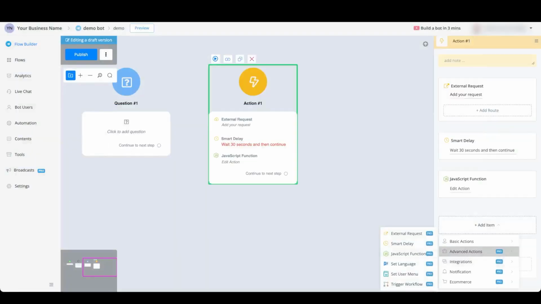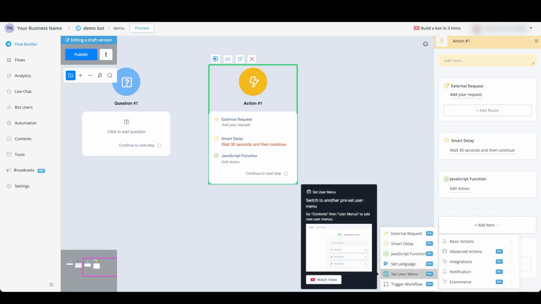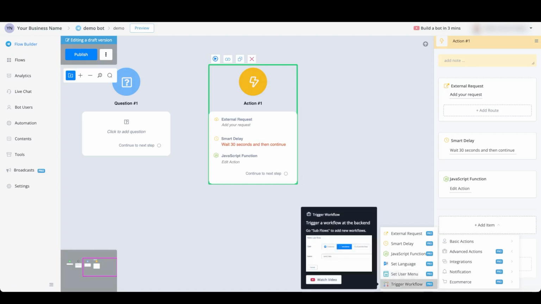We also are able to set the language to another preset language. We can set a user menu, which we will come back to in a future video. And we can also trigger a workflow. And a workflow, as mentioned before, is considered to be a back-end flow where the chatbot runs all kinds of back-end tasks like adding or removing tags or something more specific to your use case.